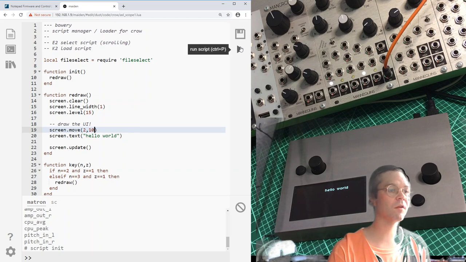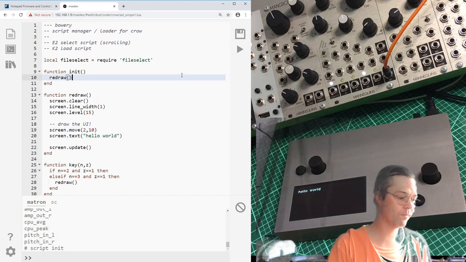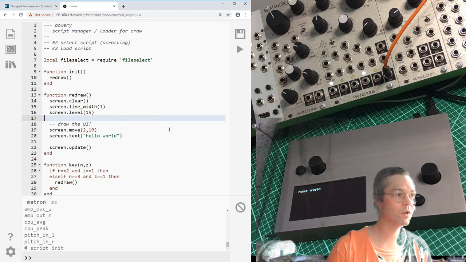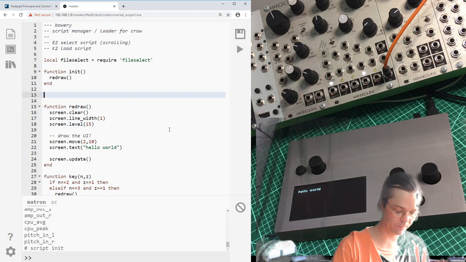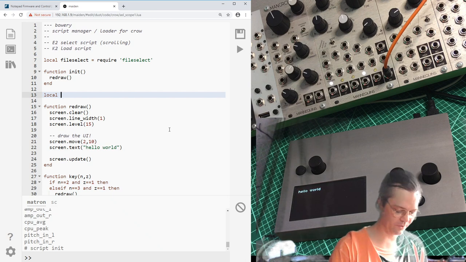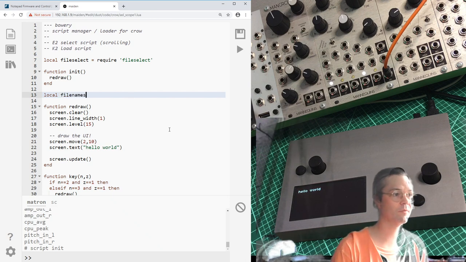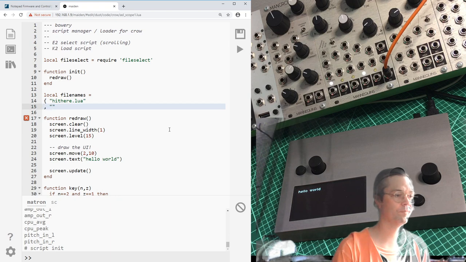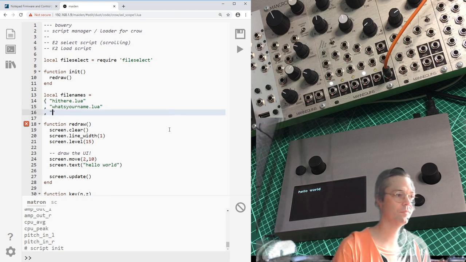What's the hotkey for, say, control P? Okay, great. So what I'm doing right now is making a list of strings. Are we doing local? Is local a thing? I know it's not super necessary, but let's roll with it. Okay, so let's call them file names. It's going to be a list, and we'll say, hi there. What's your name? Nice to meet you.